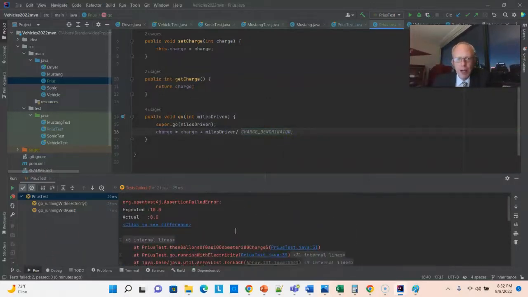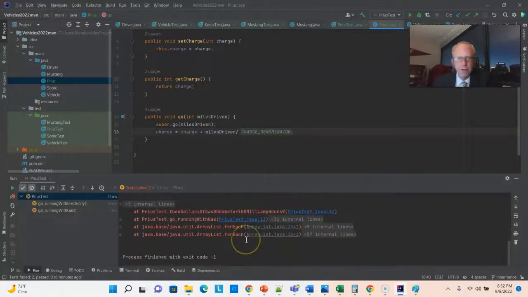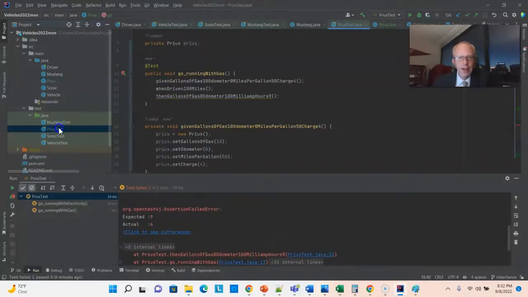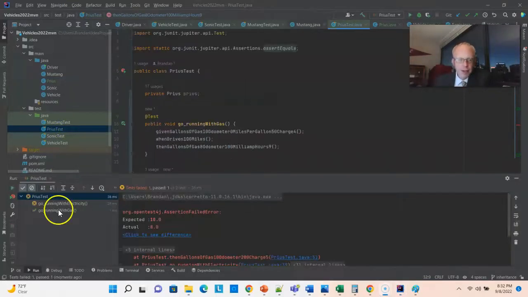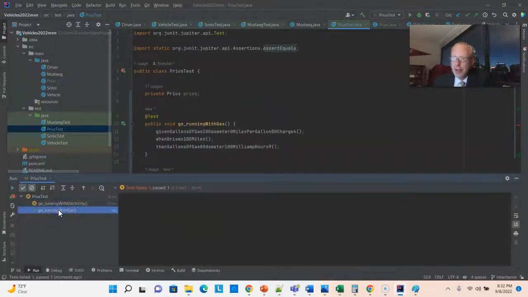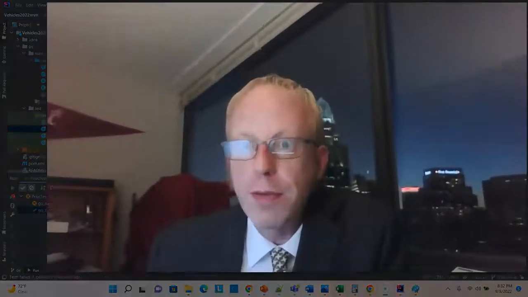Remember, right now we have 2 tests that are failing. We've just focused on 1. Let's see if we're able to get at least 1 to pass now. And sure enough, we now see go running with gas does indeed pass. So we have inherited the behavior that we need to inherit from the superclass, as well as adding additional behavior that's specific to the subclass of Prius. Now, we still need to handle the electric type, but at least we got 1 test to pass. And that's the idea with test-driven design, is we're getting 1 test to pass at a time until we get them all to pass.